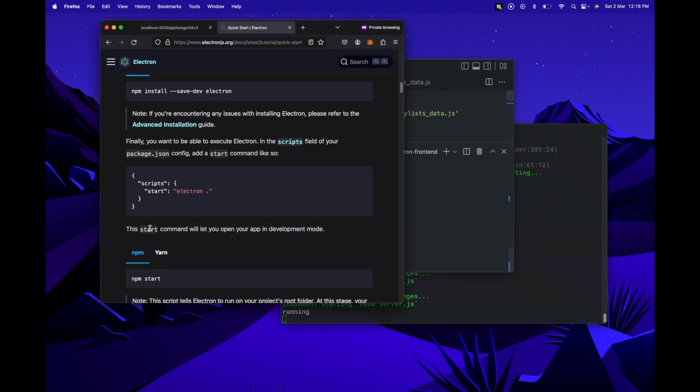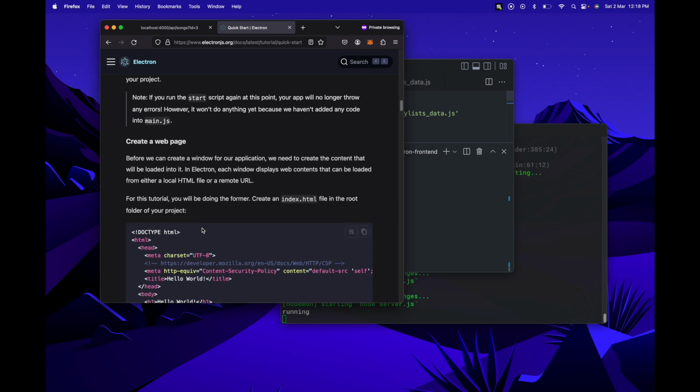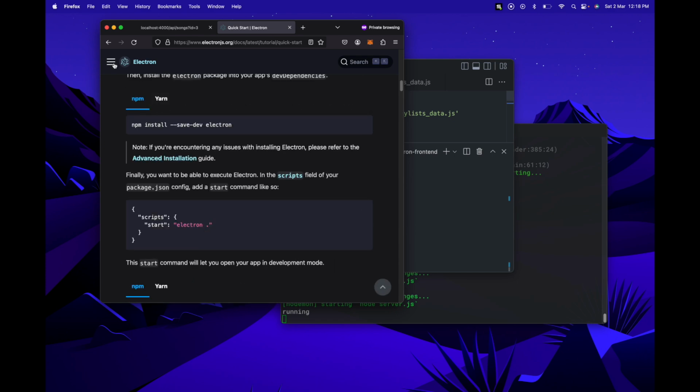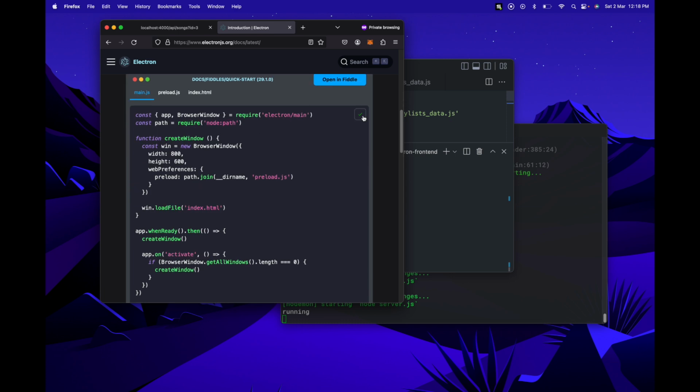Now let's get back to our instructions. So we have npm start, this is fine. And I'm just gonna go over here and actually copy all of this.